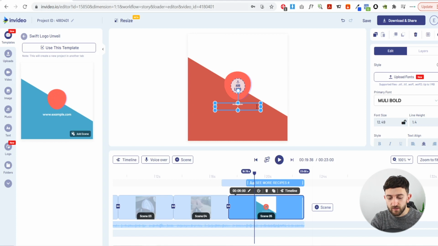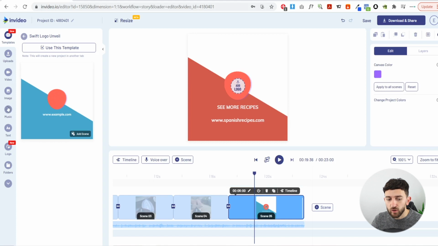So I could say Spanish recipes.com. And then what you can do is we can just change this font size over here. So just change this to, let's say, 50. And then you can add your logo into the middle here.